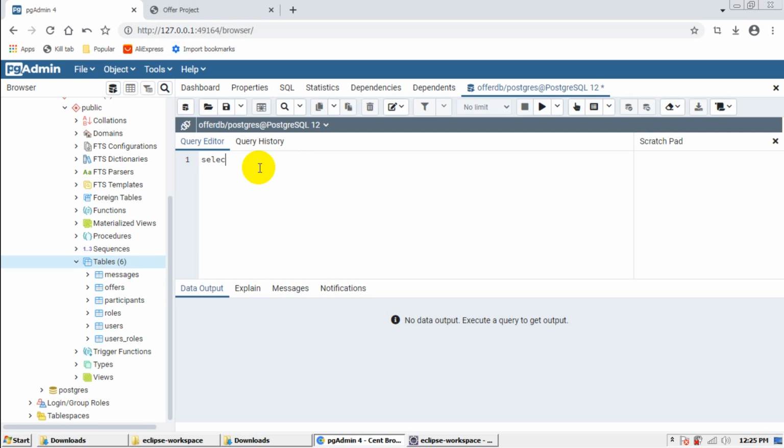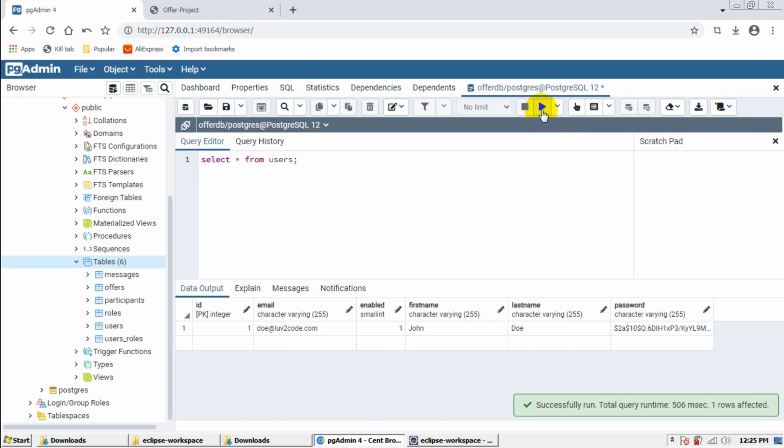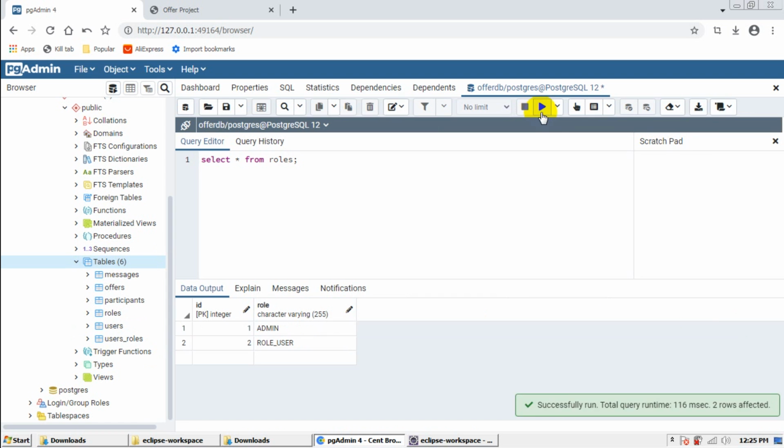And let's select star from users. John Doe should be inside. He is inside. Okay. For the passwords, we are using the bcrypt password encoder, which is a part of the Spring Security library. And also let's just see the roles. Roles also should be here. Okay, we have two roles, admin and role user, which is perfectly fine.